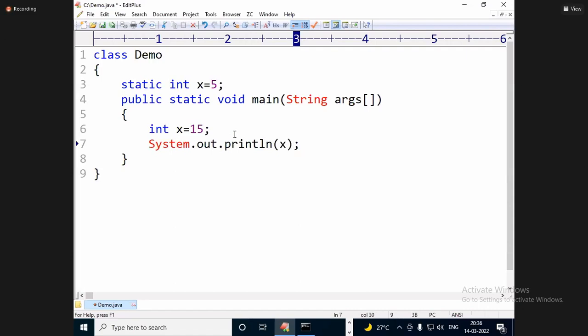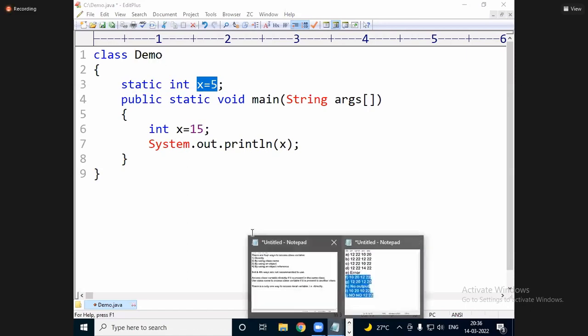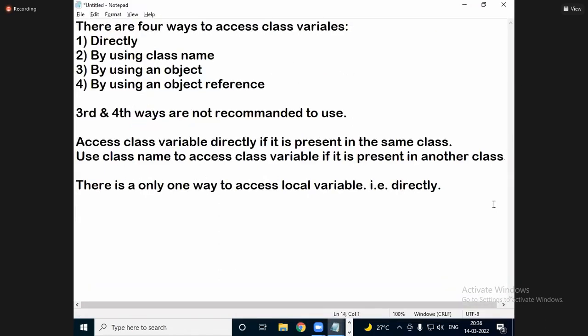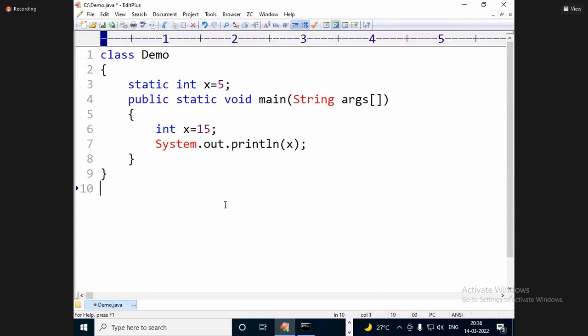For this one, other options are there. In this situation, if you want to access class variable, you require class name. So this point also note down. Otherwise, first you write this one. First code write it. There only I'll give. Use class name. See, if I write here, system.out.println(Demo.x). Here you will get output 15. Here you will get output 5. Okay.